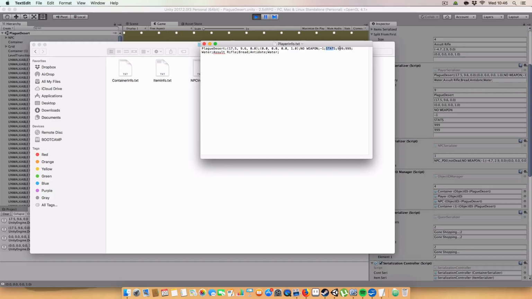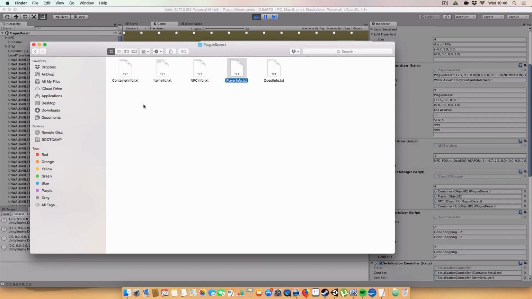Finally, we've got the stats bit where we record the health of the player, which is just 999 so they can't die in the inspector. And again, the max health, which would be 999, and any effects would be after, but since we don't have any, they're not recorded. On the next line, we have the player's inventory, so water, assault rifle, bread, antidote, and water, like we saw in the actual game. And I'll just do another one.